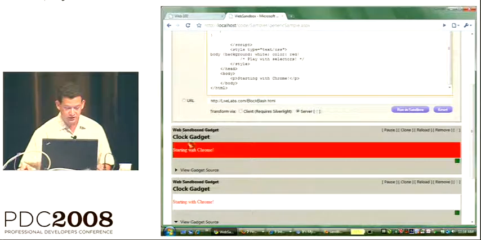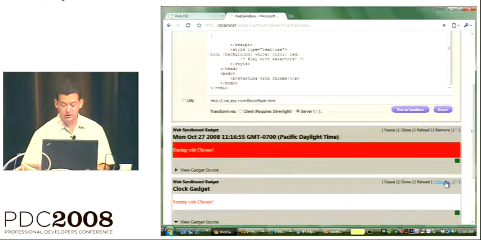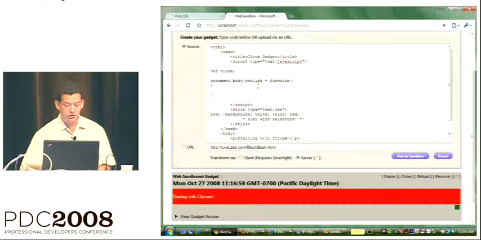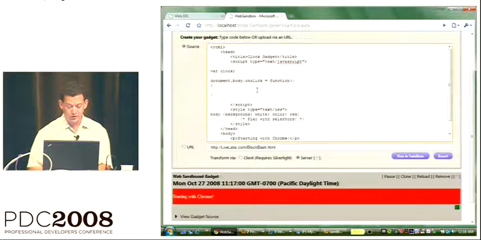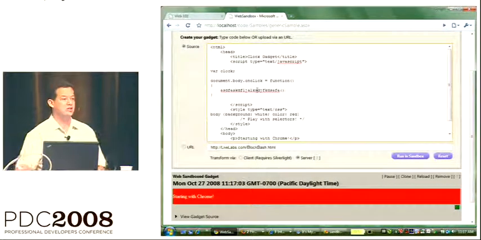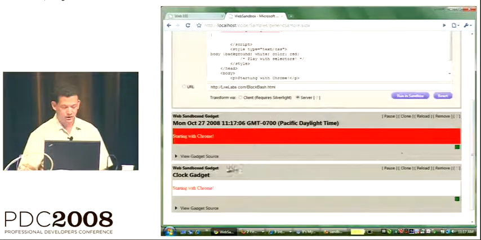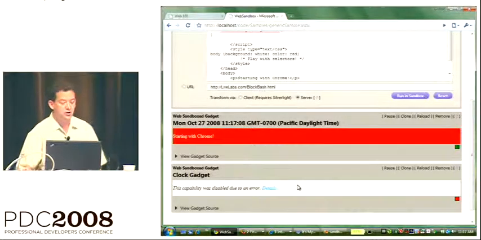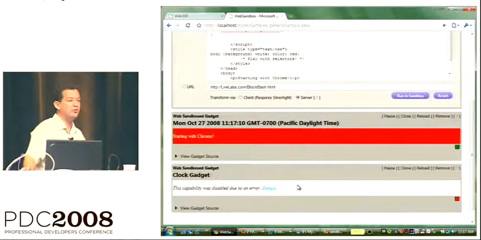Now, let me just click to make sure we have a clock running. We got that clock running. I'm going to quickly throw an error. And we're going to throw an error by just me typing some random stuff. Try to run a random function that doesn't exist. When I click on this, you'll notice that the capability was disabled.